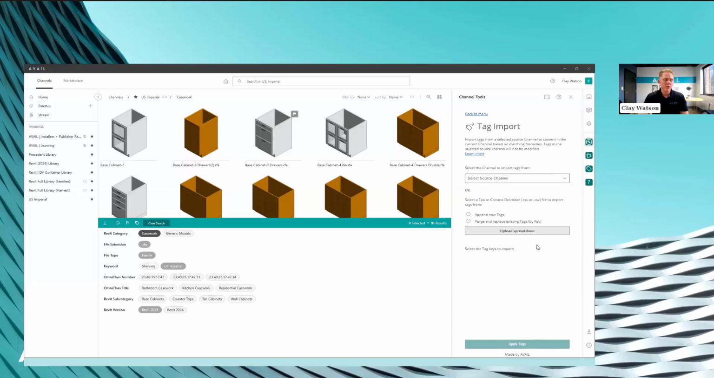You also have an option to download a spreadsheet, similar to Tag.io, but in this instance it's really looking at the content specifically. You can append new tags, or purge or replace existing tags, from a spreadsheet form as well.